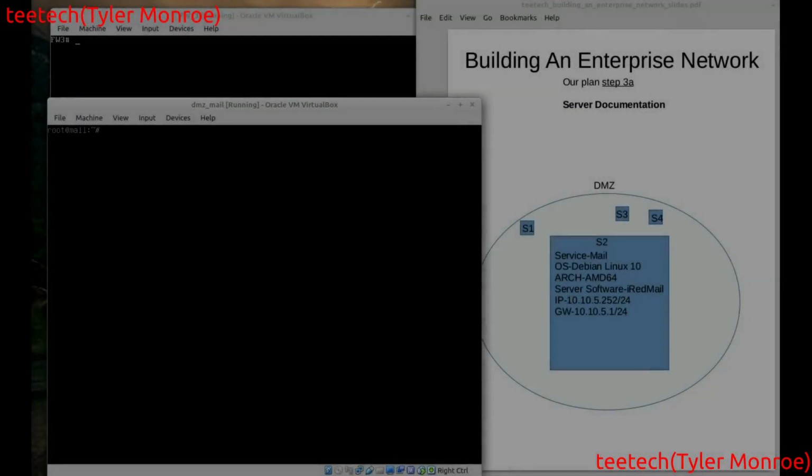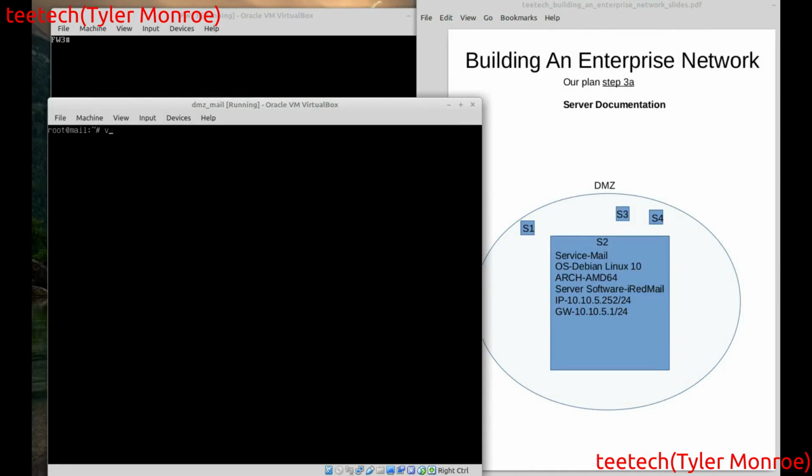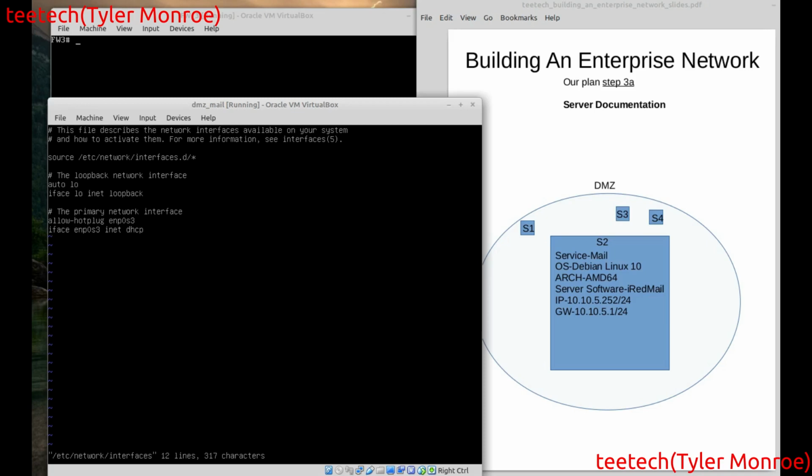Alright, now we are on the mail server. So the first thing we're going to do again is set up the addressing information. So again, we're going to go down here, set this to static, and put our address in: 10.10.5.252/24 with the gateway 10.10.5.1.